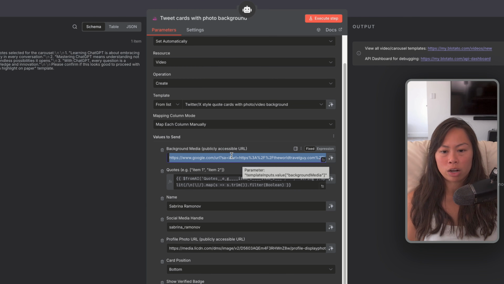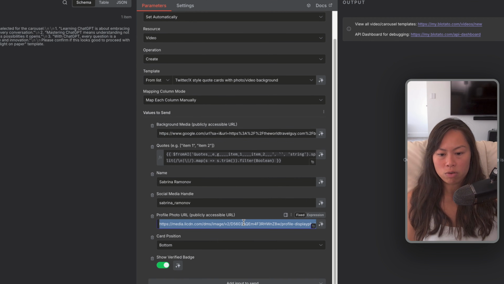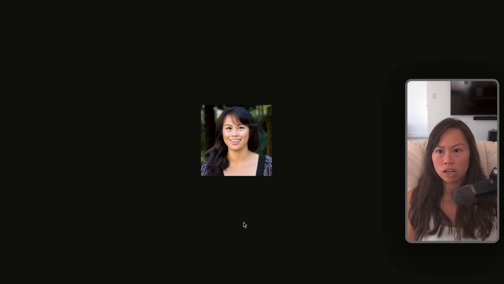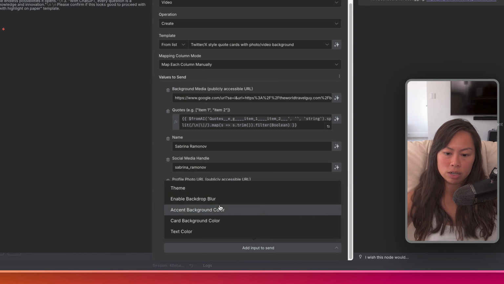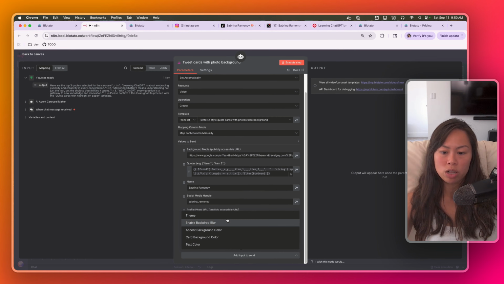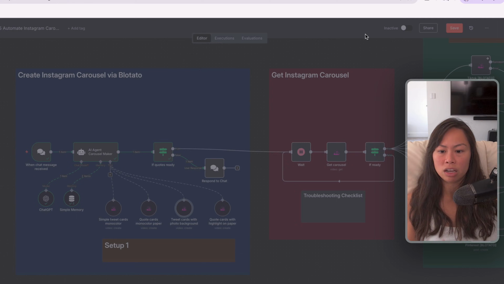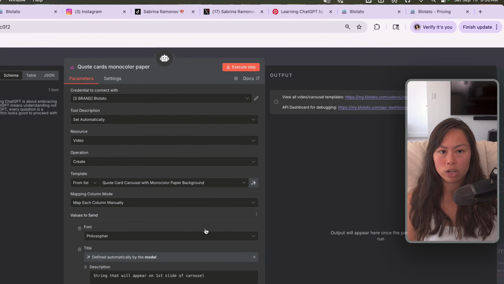Another reason for failure could be the URL. So number one, make sure it's publicly accessible. Like if you copy this and open it in an incognito browser, you should see the photo, right? I forgot to mention there's a bunch of other inputs that are optional. Okay, so I don't recommend playing around with this until you've got a good idea of how the workflow works and how you want your templates to look.